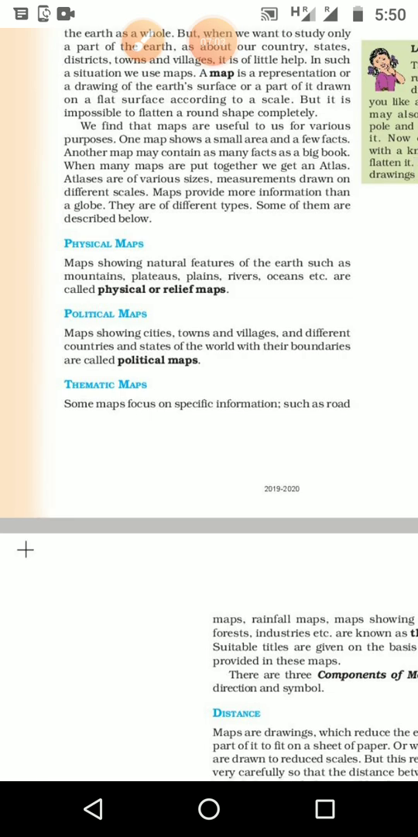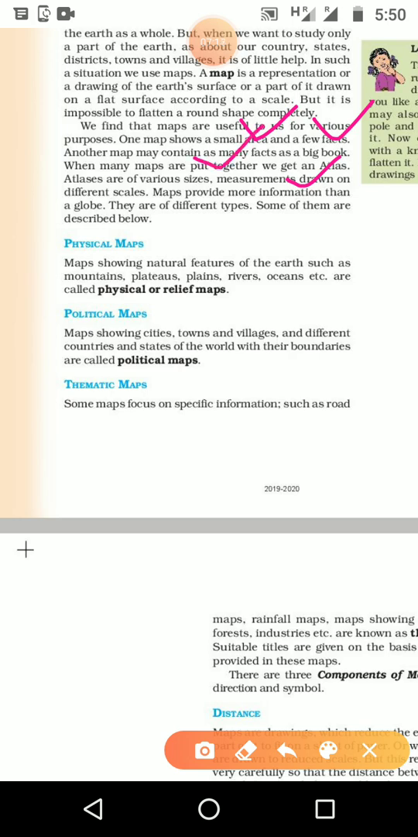Then a map provides more information than a globe. When we compare like that, we can see it. A map can provide more information, about a small area and very few facts. And if you keep these small areas' different information together, then we can make an atlas. That also will help us. But a globe does not give information about a small area, and a globe gives very little information. Also, a globe is very difficult to maintain because of its shape, while a map we can carry wherever we go, and we can maintain it also.